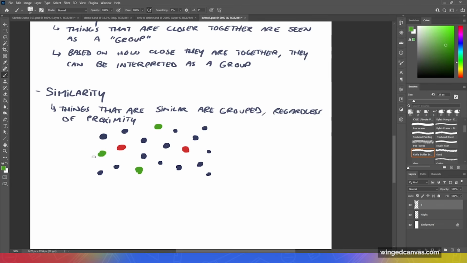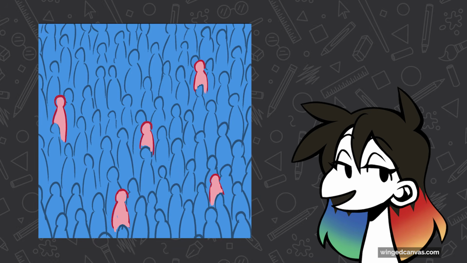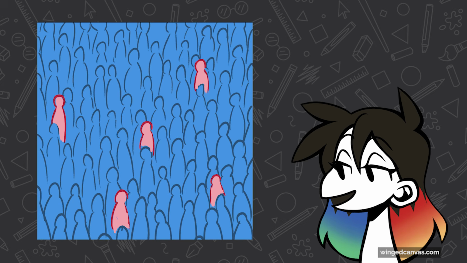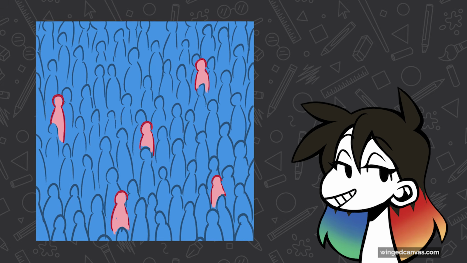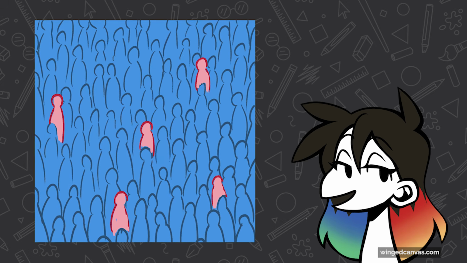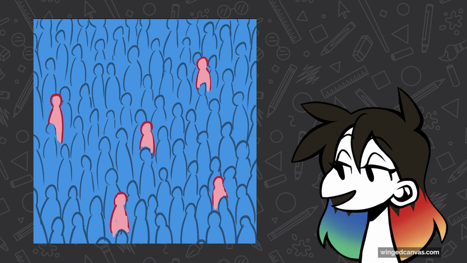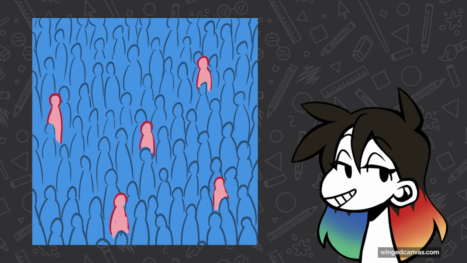If I toss another one over here, now this feels unbalanced because the group is off to the side, so I've got to put another one over here. Regardless, things that are similar to one another are grouped regardless of proximity. Even if they're far away, if we've got a sea of stuff that's really similar, and then two little dots on the sides, that feels a bit strange. That's our similarity.